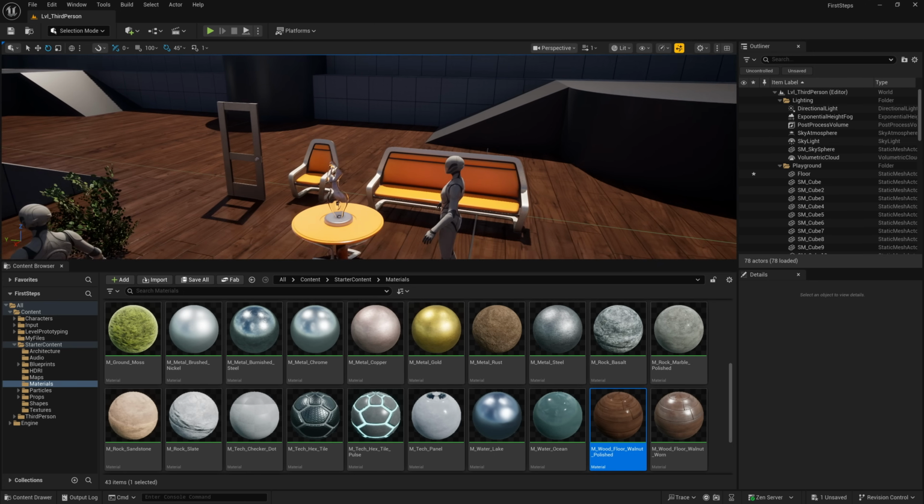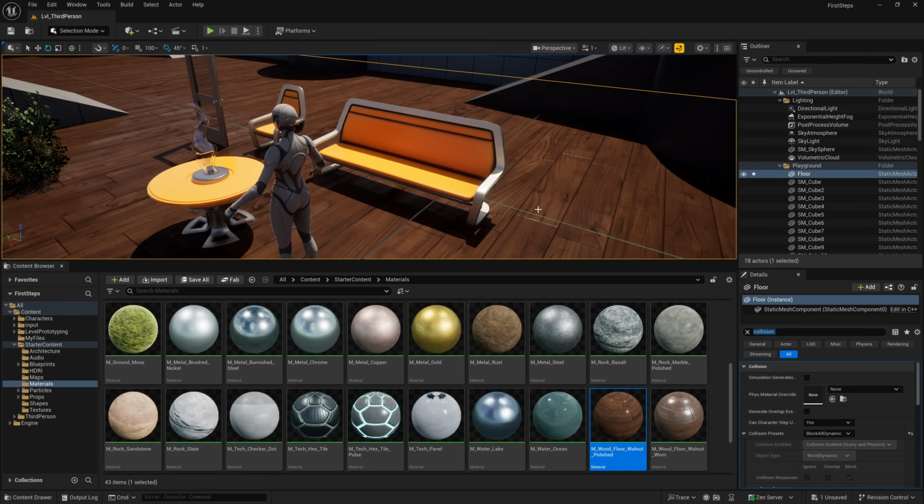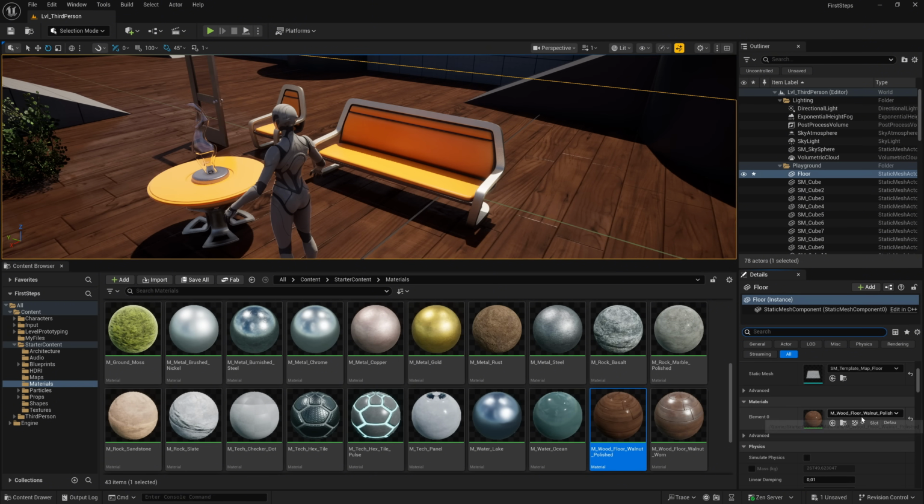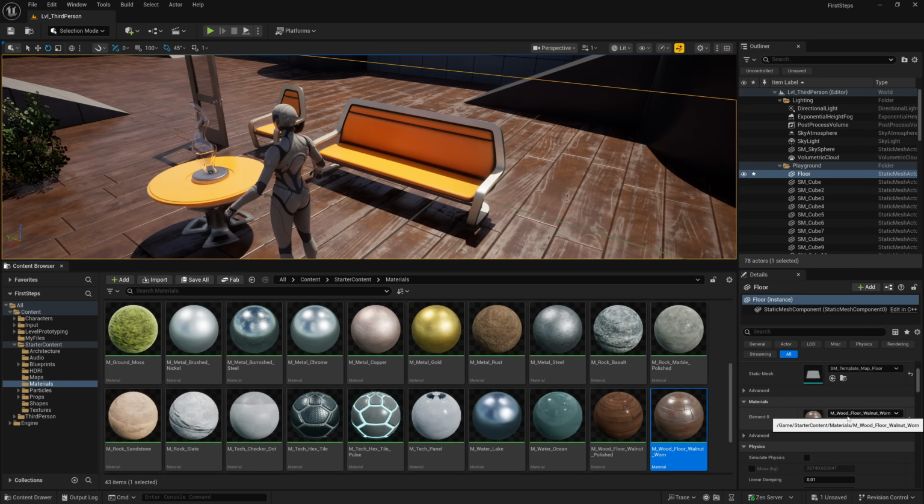Now, if we select the floor in the viewport, we can see in the details panel that the material has changed to floor walnut. You can also grab any other material from the content browser and drag it directly onto the material slot in the details panel. The object will instantly update with the new material.